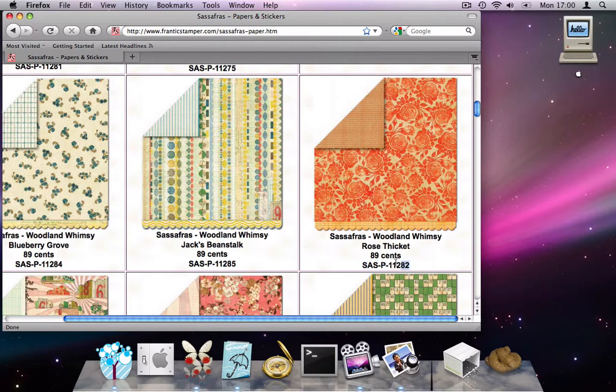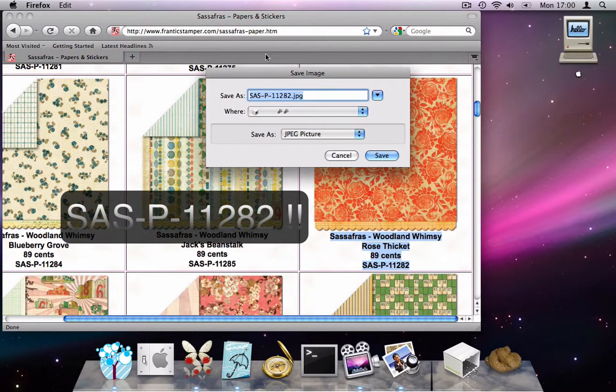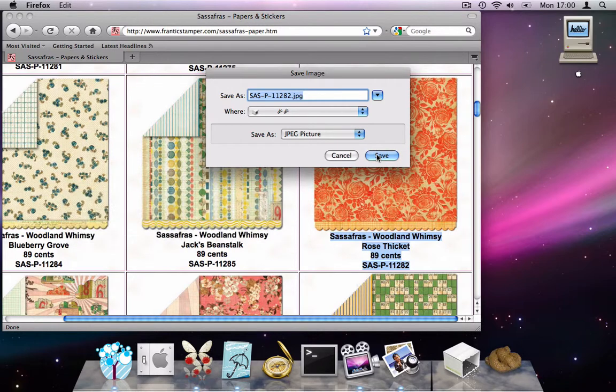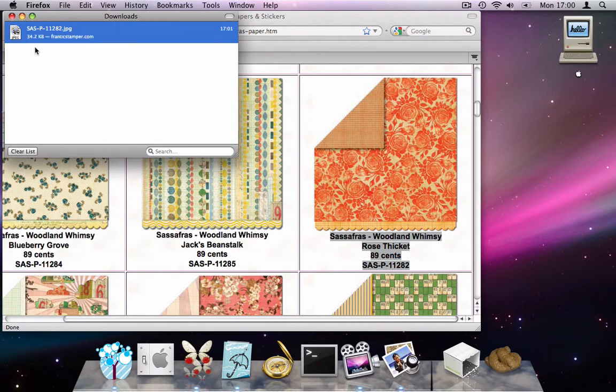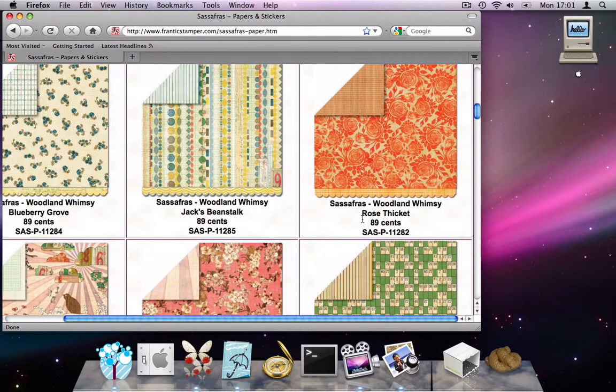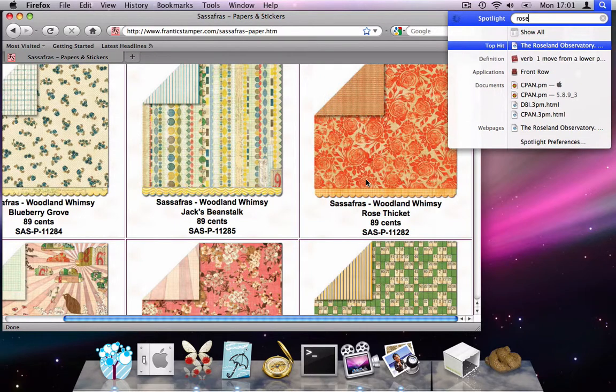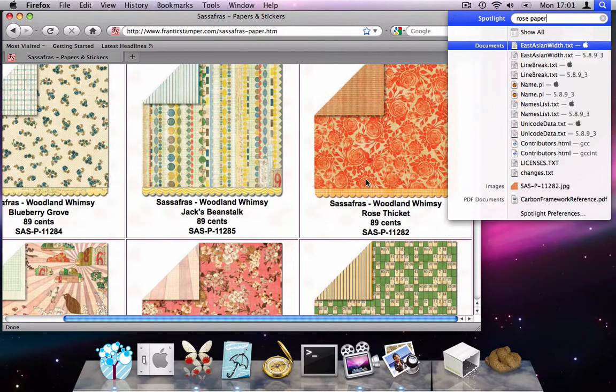Let's take this one. Right, I want this, and I'm going to go to File, Save As. Look at that file name, SASP11282. That's going to be so difficult to find. But the information I associate with it is that these are papers and stickers, and this particular one is Woodland Whimsy, Rose Thicket. Now I could probably remember Rose Thicket, or Rose, and we're talking 10 months time, so I could remember paper and rose. So if I go here and I type rose, paper, there it is, right there.